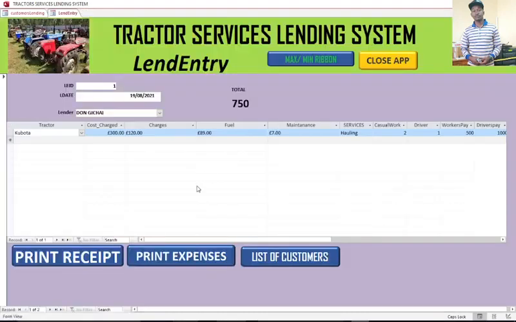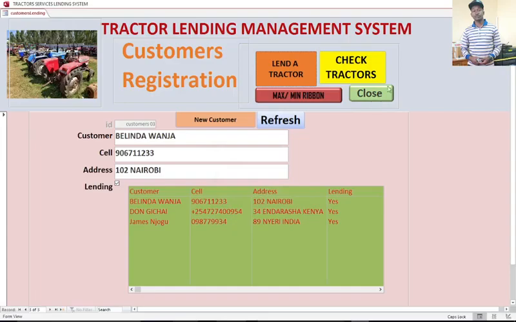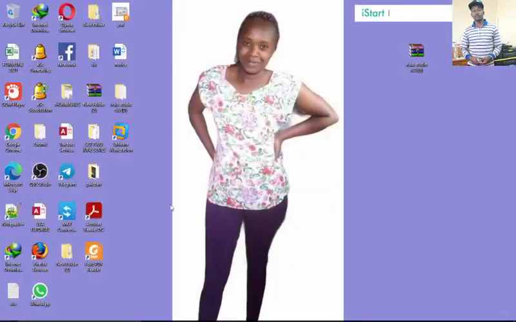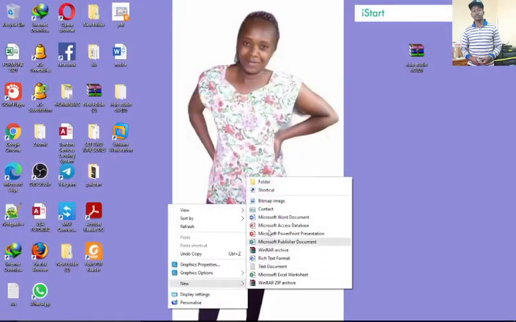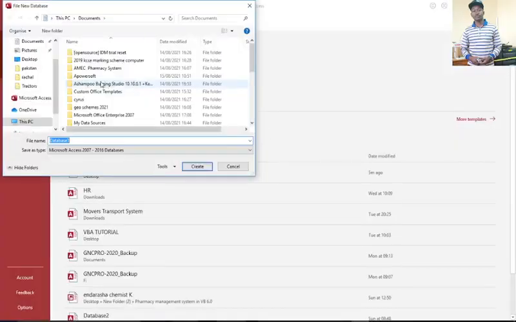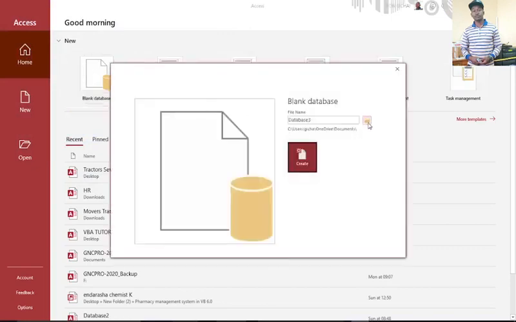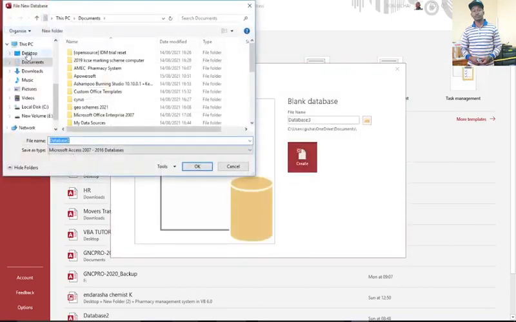Therefore, this is the kind of system that I will be taking you through in a moment. For that case, we can just close that one, then we launch Microsoft Access. Then we just go to blank database. Then we redirect to where our database will be saved. We just go to desktop.